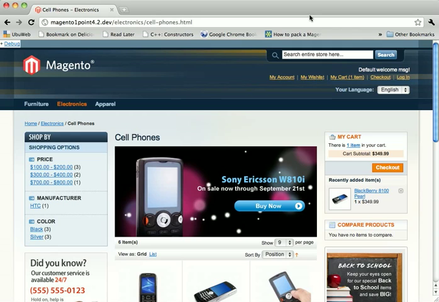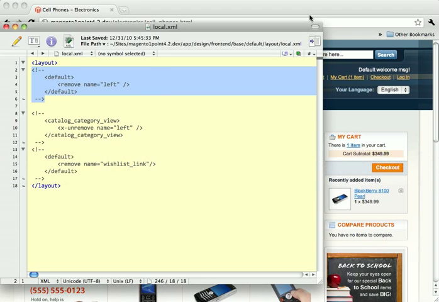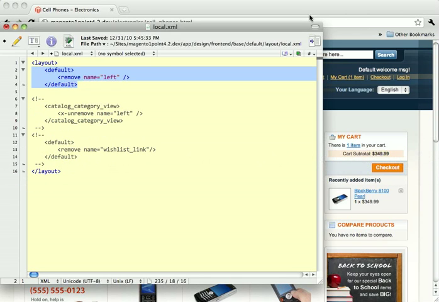Let's take a look. So we are on a Magento page you should all be familiar with. I'm using the sample data showing off cell phones. And what we're going to do first is add a default layout handle to our local XML file that removes the left-hand column.